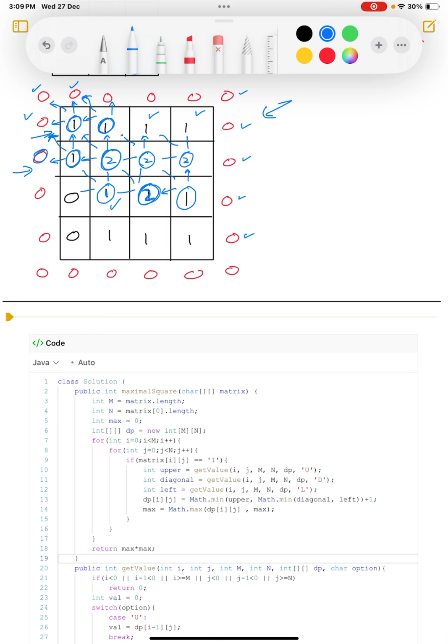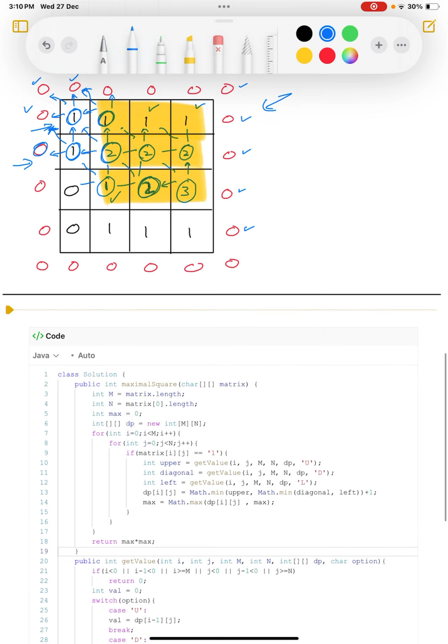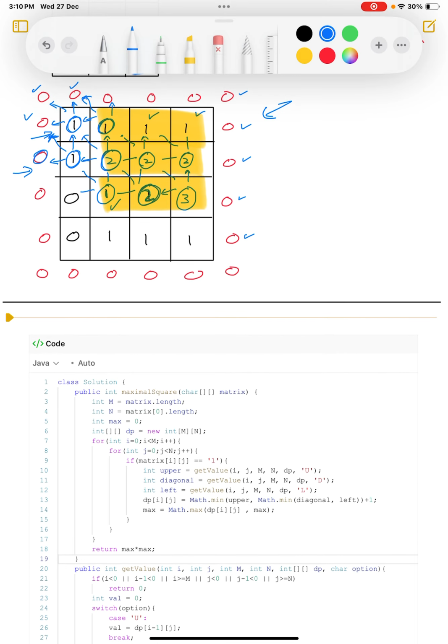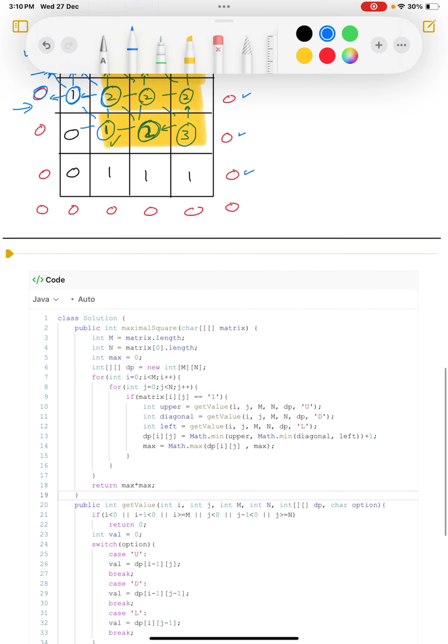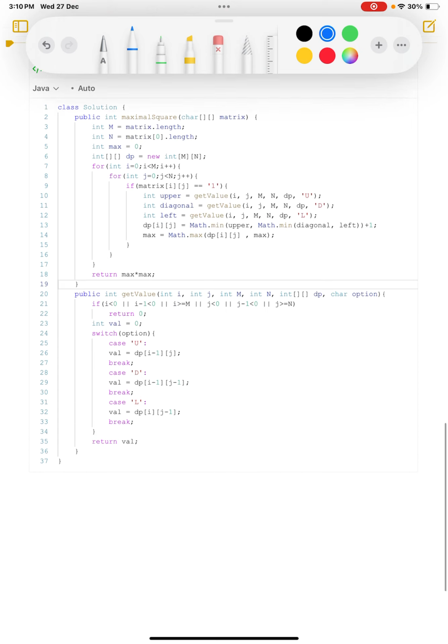Now if you observe over here, the minimum is 2, and hence we will put 3 over here, right? And if I have to highlight the square that has 3 as a diagonal length, then it becomes this square. Okay, now I think you must have understood how we are going to use the earlier computations to find the new results. Okay, so if this part is clear to you, you can refer to this code.